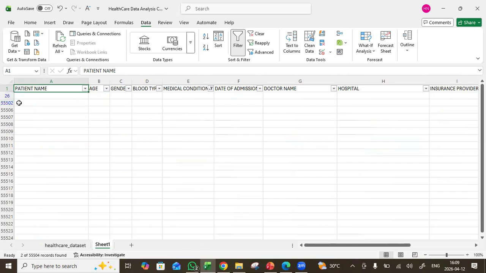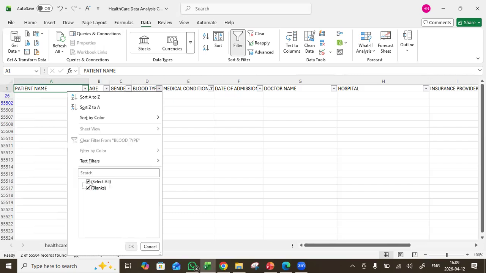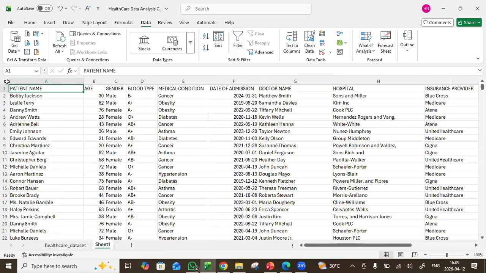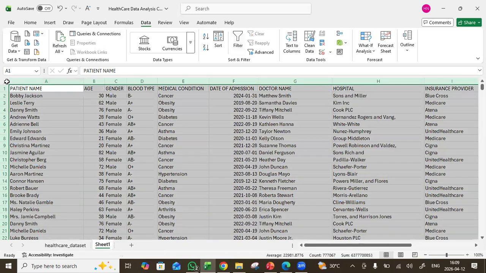Not exactly so. Okay, so let me go back. Now, you select the data set. You want to check if there are blank data sets, if there are blank rows in the data set. Select it, go to your data tab and click on filter. This will give you filter on every column.